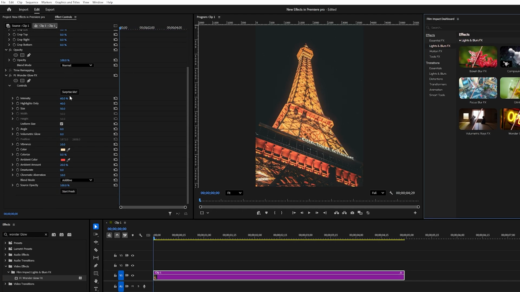Here, you have full control over the effect, allowing you to tailor it exactly to your liking. The intensity slider obviously increases the strength of the effect, while the highlights only property determines how much of your clip's highlights are brightened. Reducing this value essentially expands the area affected by the effect, influencing larger portions of your video. Personally, I usually lower it slightly, and I rarely adjust the other controls unless I want to introduce a specific tint or ambient color.